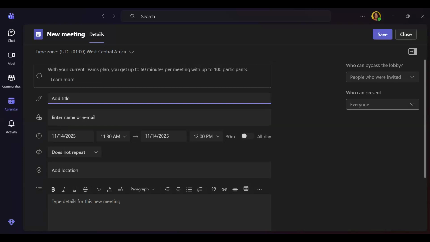You can also automate the meeting. For example, if you used to have a meeting on the first of each month, you can make it repeat every first of the month, so you don't have to create a new meeting link each time. That's where you can automate your meetings using Teams.